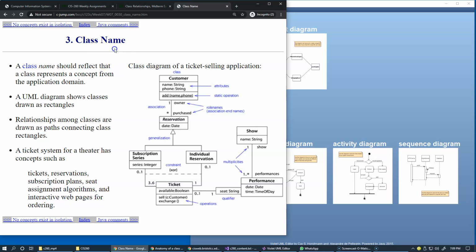So first, let's discuss the class name. The class name should reflect that a class represents a concept from an application domain. UML diagrams show classes drawn as rectangles. We use rectangular shapes to draw our class diagrams of individual classes. Relationships among the classes are drawn as paths connecting class rectangles, basically these lines that we can observe between these classes.